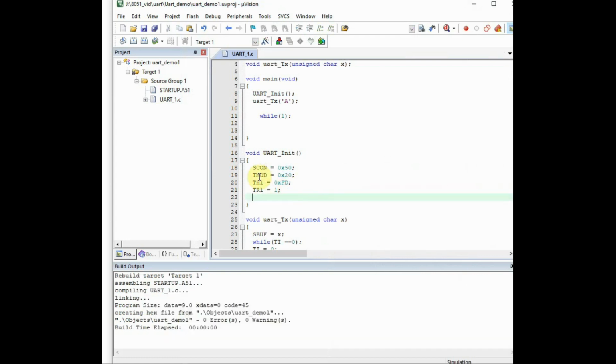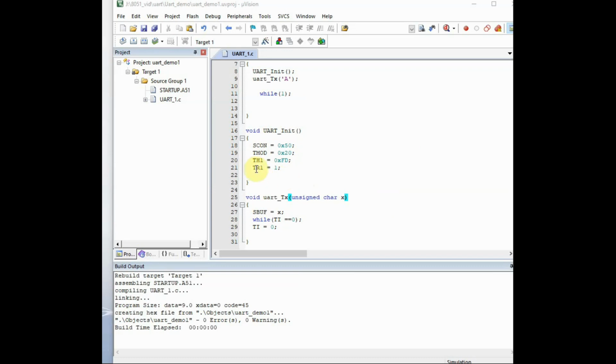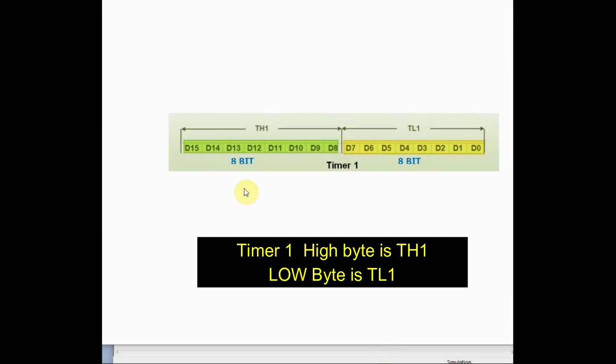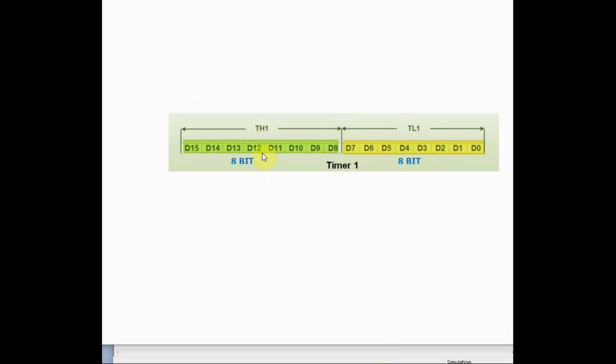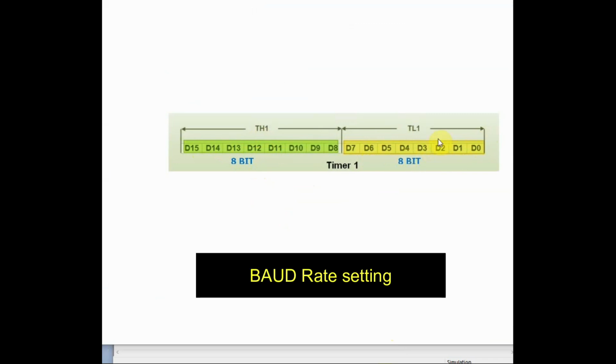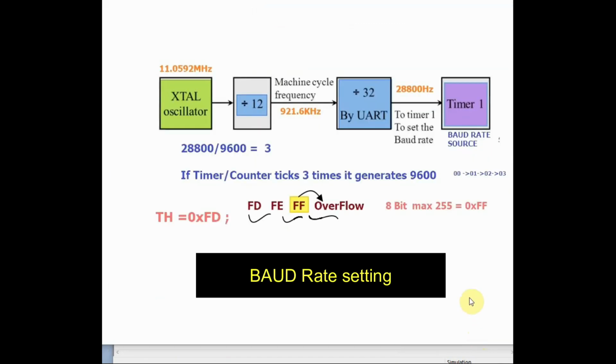And next is TH1. We load TH1 with 0xFD. This decides the baud rate. There are 2 8-bit registers, TH1 and TL1, for timer 1, and in total it is 16-bit. Actually these timers are all 16-bit. So TH1 is 8-bit, TL1 is 8-bit. Let us see how the baud rate is calculated.